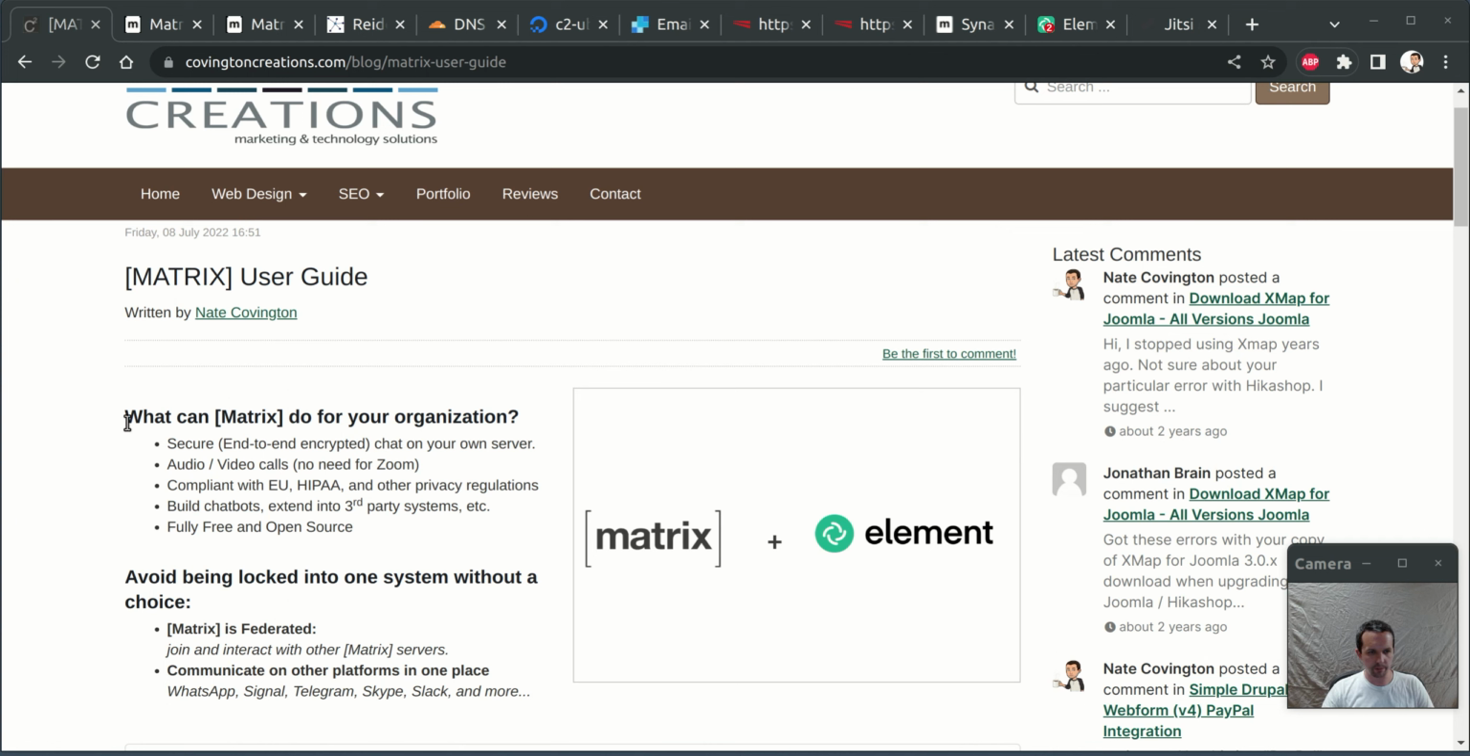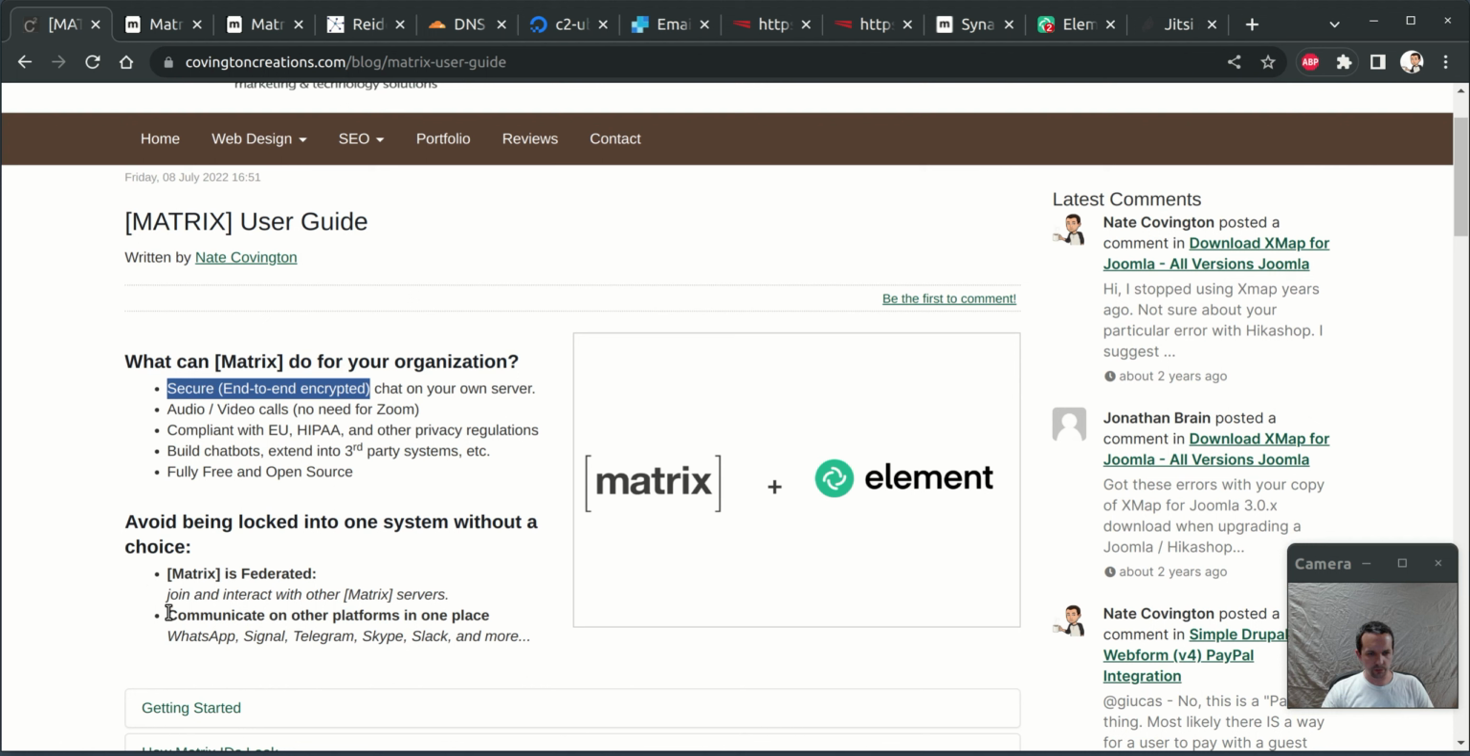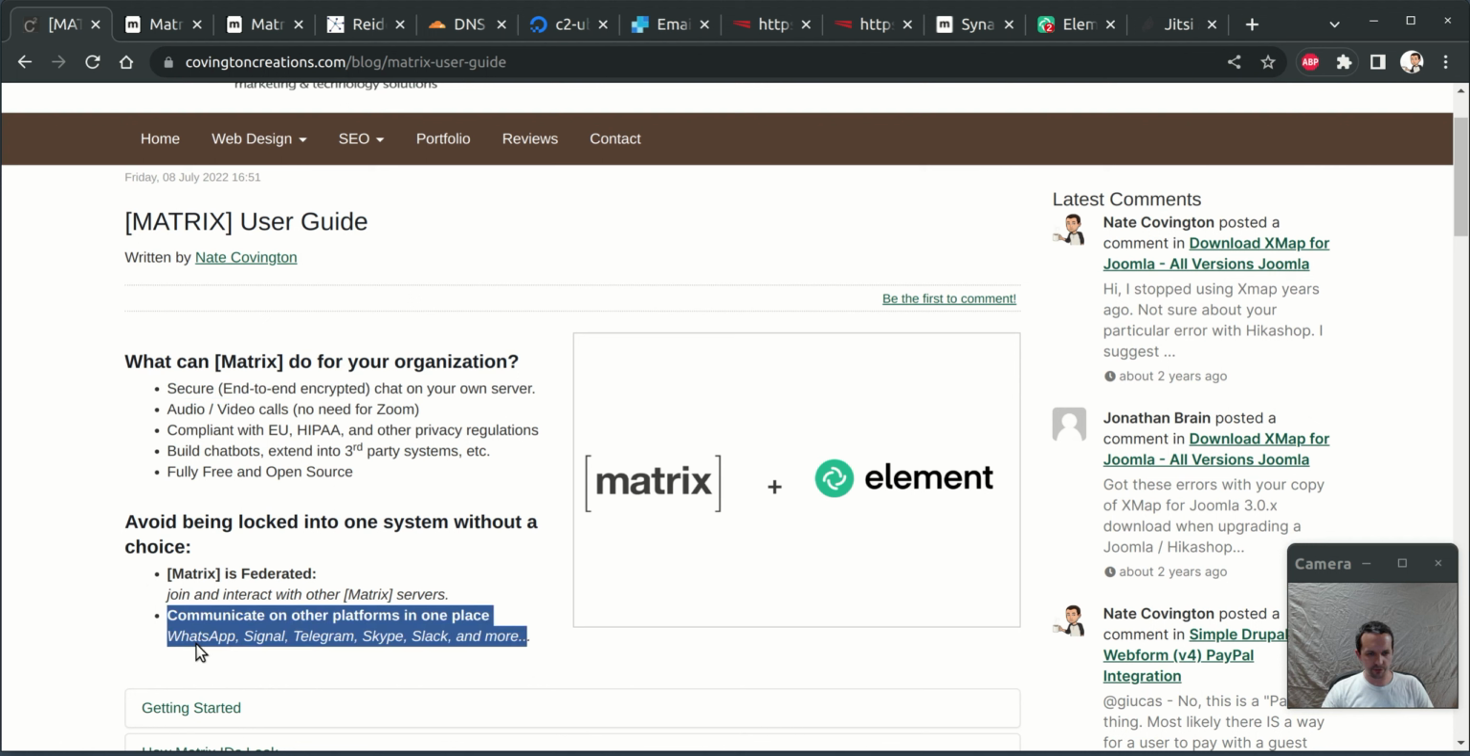Matrix is a web-based app that runs alongside your website and your email. It's a self-hosted, open source, end-to-end encrypted chat platform that you can use for your internal communications in your organization. You can also set up rooms to communicate with your clients, and you can also integrate it with your other chat platforms so that you can respond to messages on WhatsApp, Signal, Telegram, Skype, Slack, and others, all from one inbox.